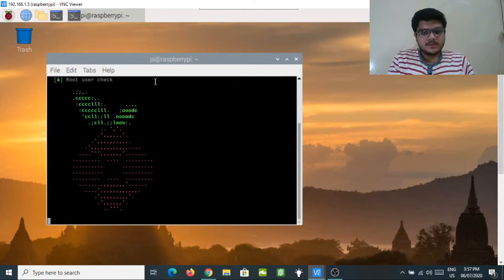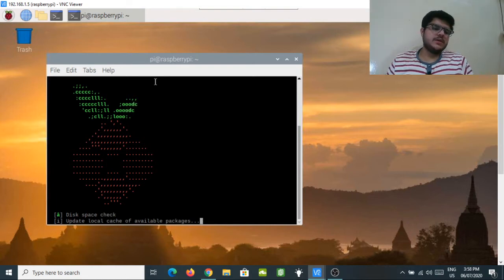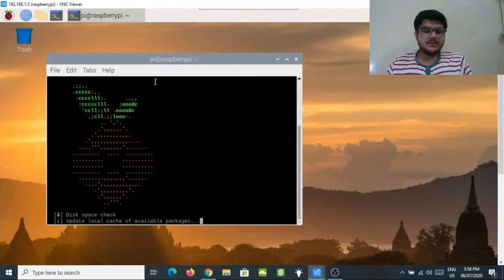And this command will download and run the script that begins the process of setting up the Raspberry Pi for Pi-hole. A few of the tasks that this command does is verify the amount of available free disk and update the package list and some other things. We'll just wait for this command to finish. It's updating local cache of available packages.